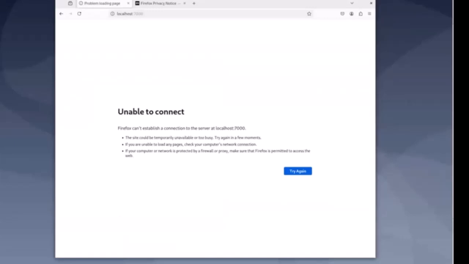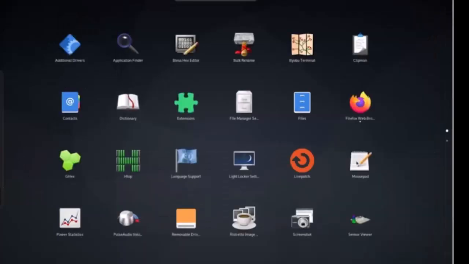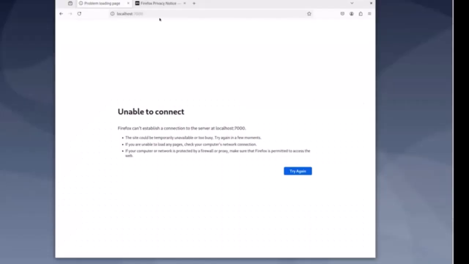Okay, so what I did here is a little thing came up. I went up to activities and it took me to this page. And then I went to this little icon here and then Firefox web browser. Now I'm at localhost 7000, right? So this is how you would be able to see your web server. Now let's see if it works.